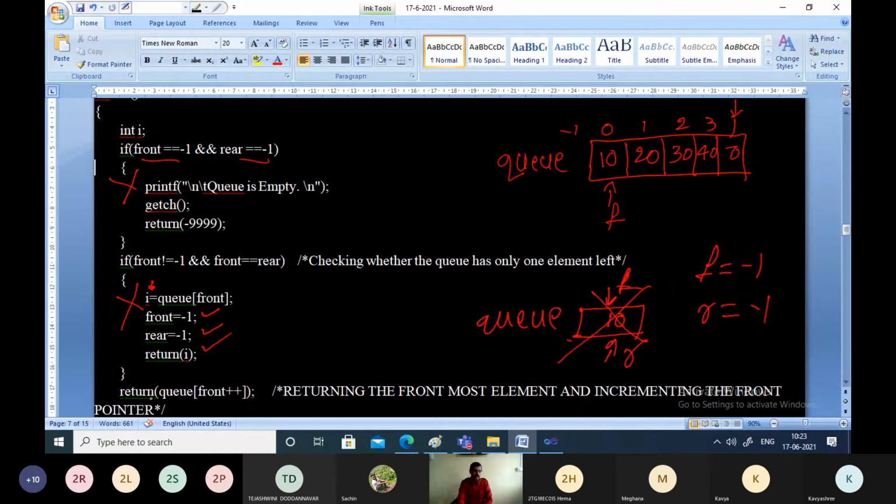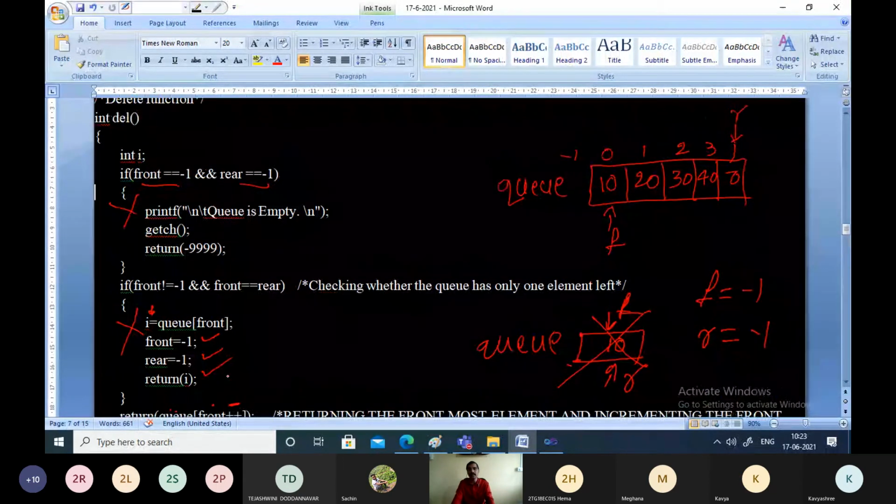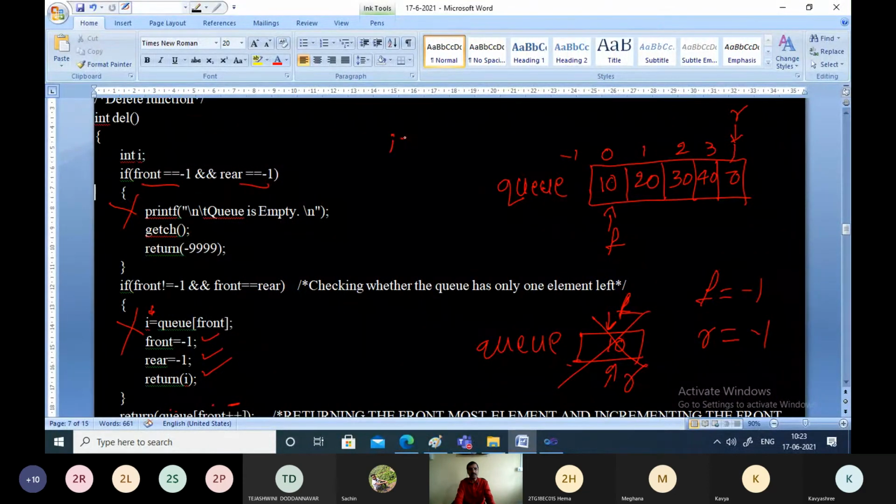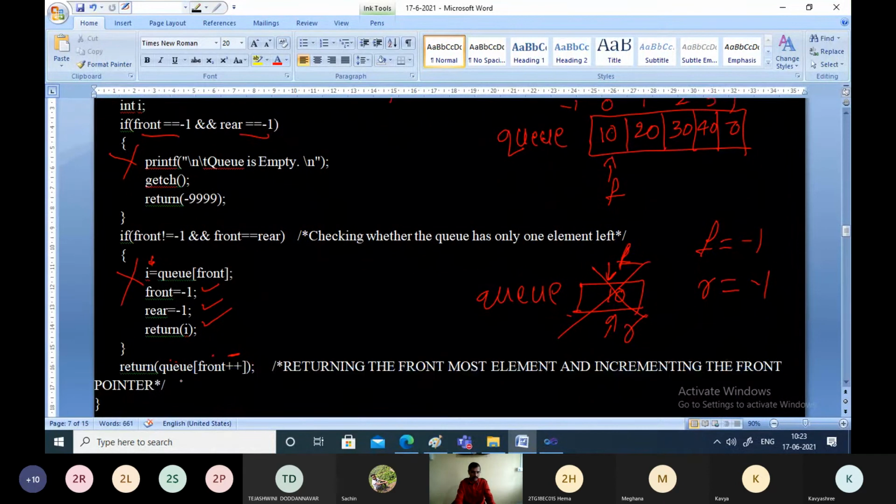Simply what we do is queue of front plus plus. That means obtain the front element from the queue, and then advance the front, then return that to the caller. That is queue of front plus plus. What is queue of front? Queue of front is 10. So that 10 will be placed here. That 10 you have to return. Front is 0, so queue of 0 is what? 10. That 10 will be returned.